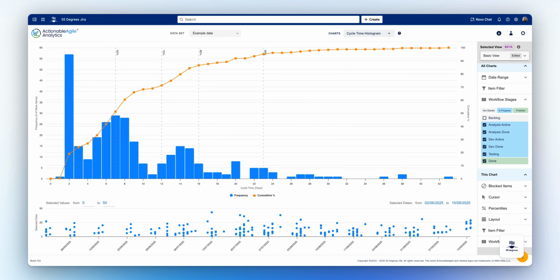By mastering the cycle time histogram, you'll gain valuable insights into your team's workflow efficiency and be better equipped to drive continuous improvement. We hope you feel more confident in using the cycle time histogram.